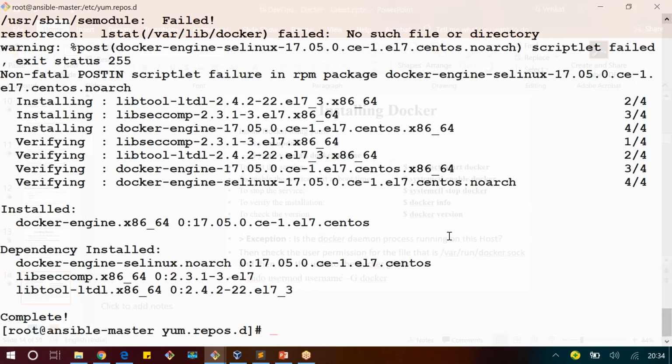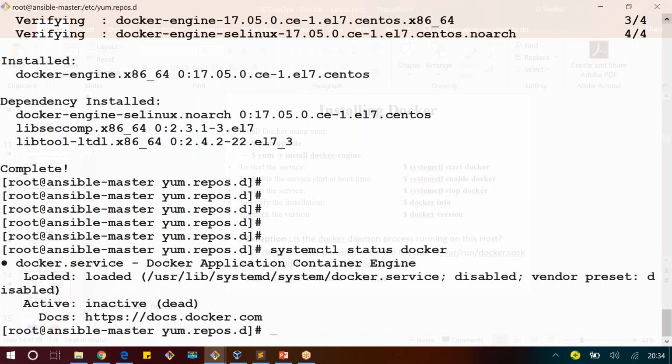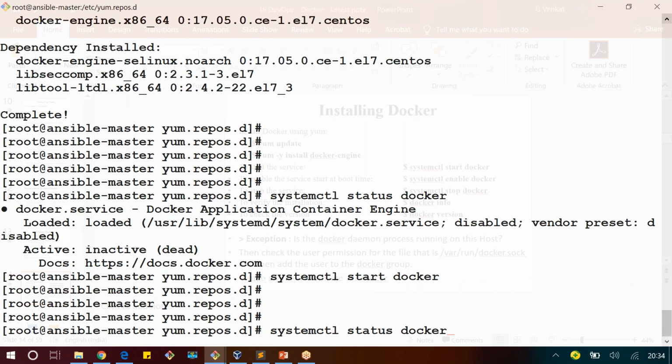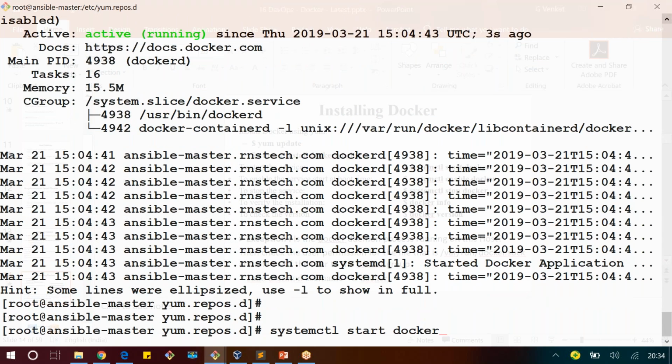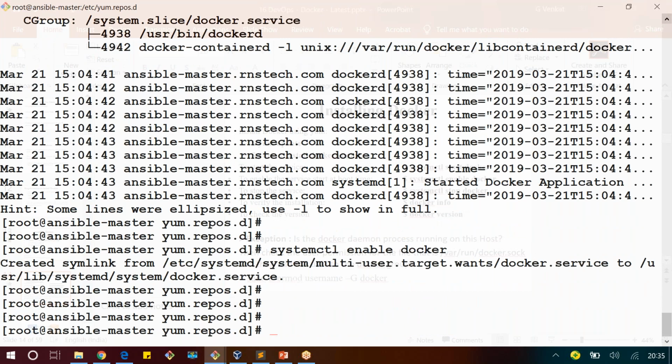Yeah, so let me do all those activities. Yeah, Docker is installed but it is not active. Let me start it. Yeah, so that has been started. Yeah, Docker is active now, and let me enable that also from the boot up point of view. Yes, it has been created, the boot up process.